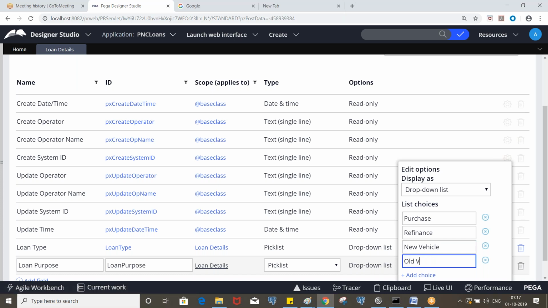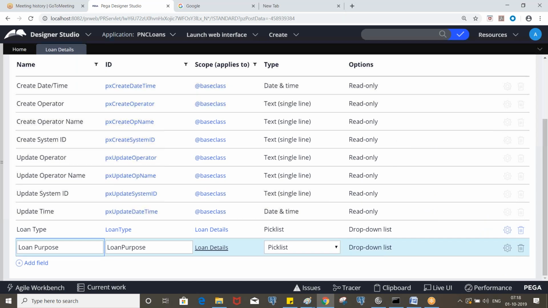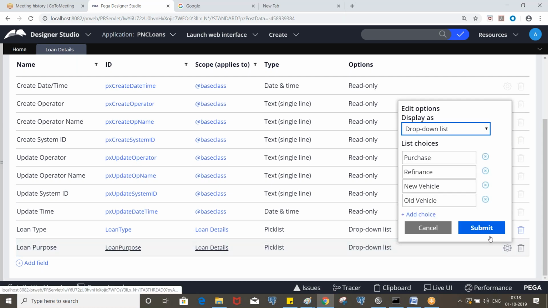So later we need to restrict these values. If we are executing auto loan, you should not display purchase and refinance. If it is home loan, you need to display these two only. That we will handle later. Clear?